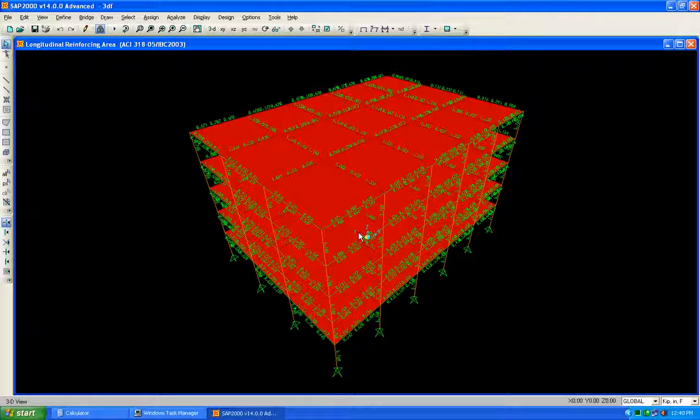Okay, so this was a tutorial for the modeling and analysis of a 3D frame, and the most important thing in a 3D frame is proportioning of the frame. In a frame we proportion how you should proportion your beam and column section.